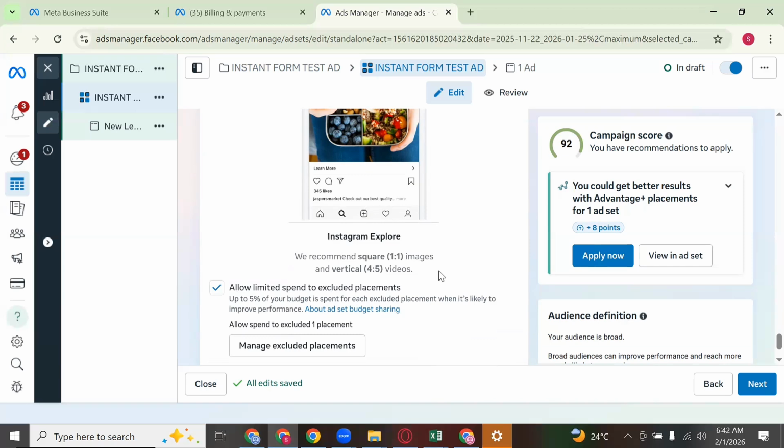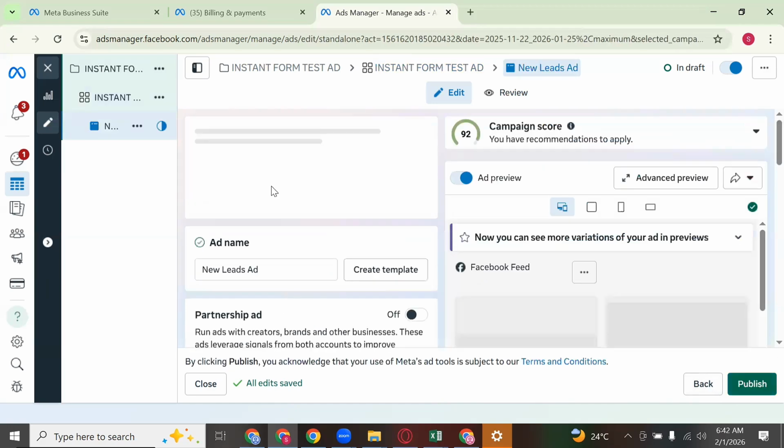So this is where ad copy comes in. This is where your video or image comes in. This is where your headline comes in. I'm sure you have seen some adverts on Facebook and you know what I'm talking about. So let's go for the next, and it's going to take us to the ad column.